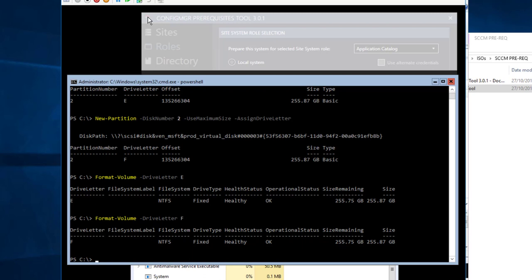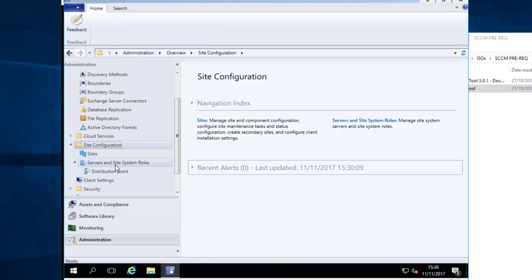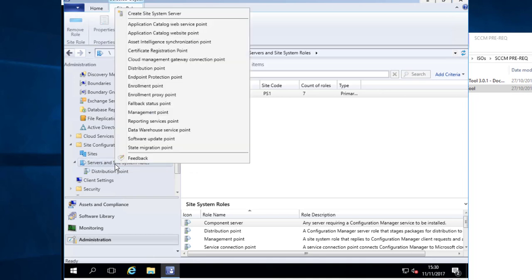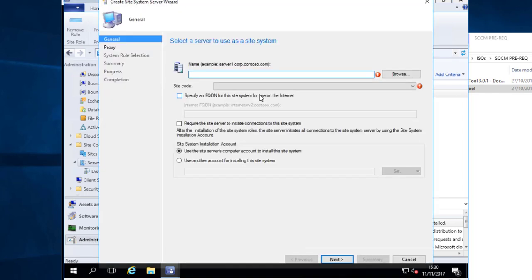So when we actually go to install the role on SCCM, we'll be able to identify which drives to put content and shares onto. So let's swing back over to our SCCM server. So under administration, sites configuration, servers and site roles, what we want to do is right click on that and say create site server. Now we want to put in the name of the server we just created.